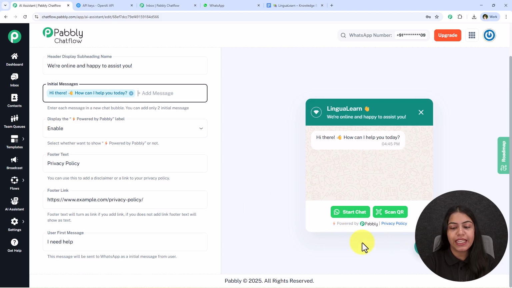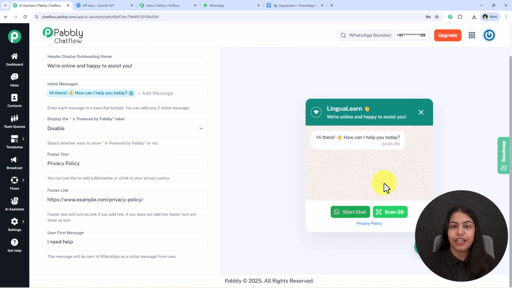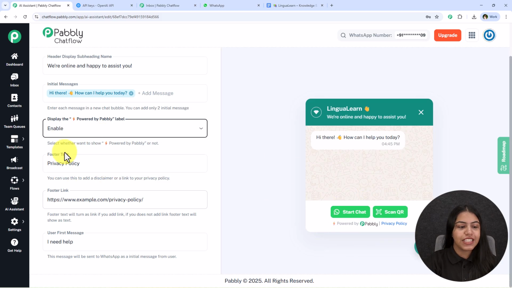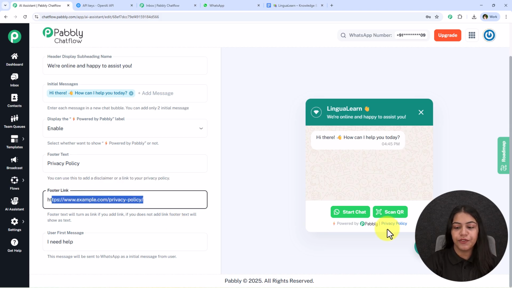So if you want to display this label, you can keep it as enabled, otherwise you can disable it and it will disappear from here too. Now we have this footer text and footer link, so you can use this to add the disclaimer or the link to your privacy policy. And same goes for the link. If you add the link, the text will convert into a link, otherwise it will remain as plain text.